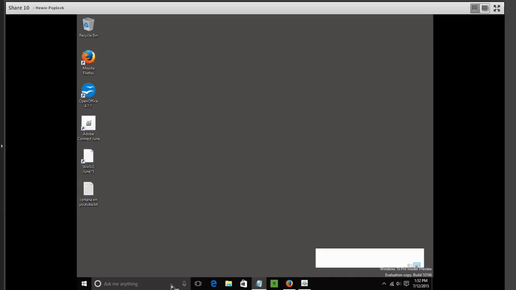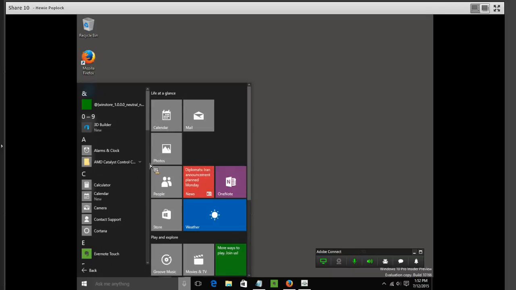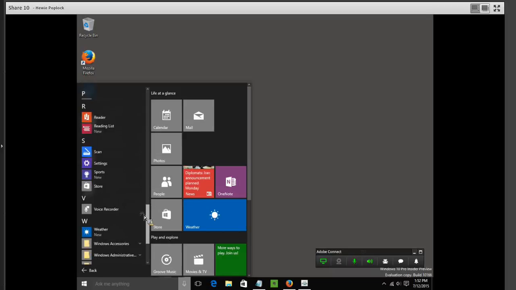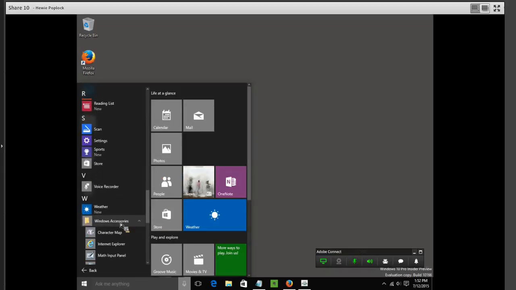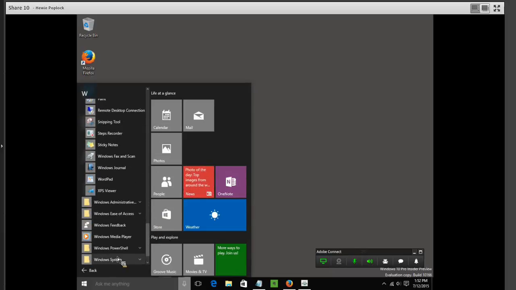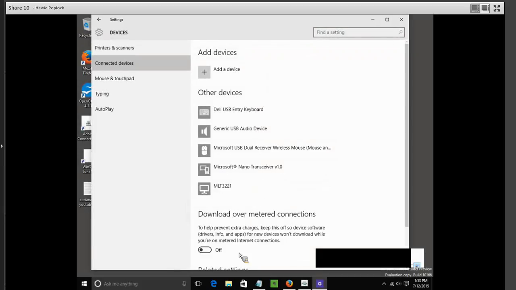There's no devices app in the new operating system, but users can access the devices and printers section in the control panel. You can get the control panel from all apps, under accessories, or under system. Under system, we have the command prompt, control panel, and the default programs. We've got devices. The article I was reading said that there wasn't one, but if you click on this, you're going to add devices. It's not a devices app per se, but it is where the settings are.